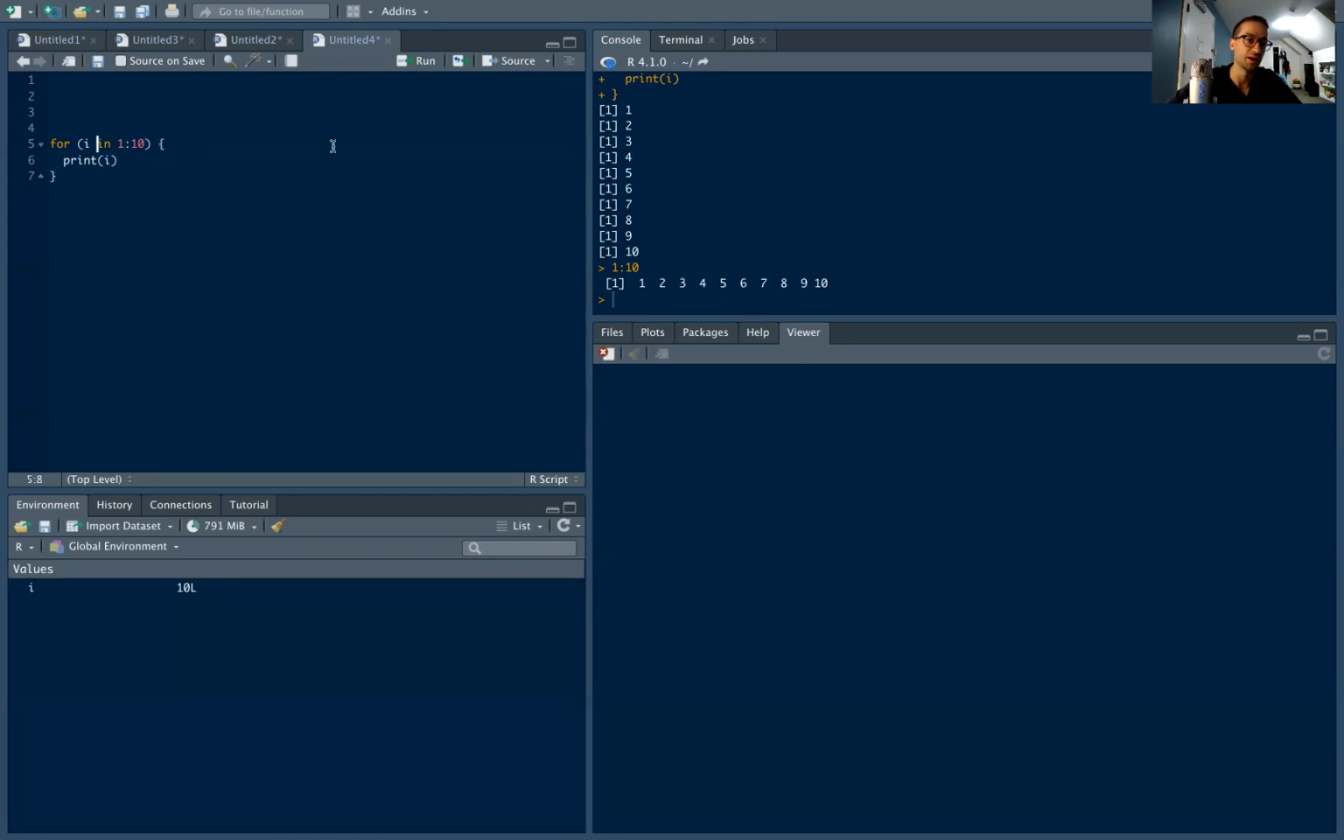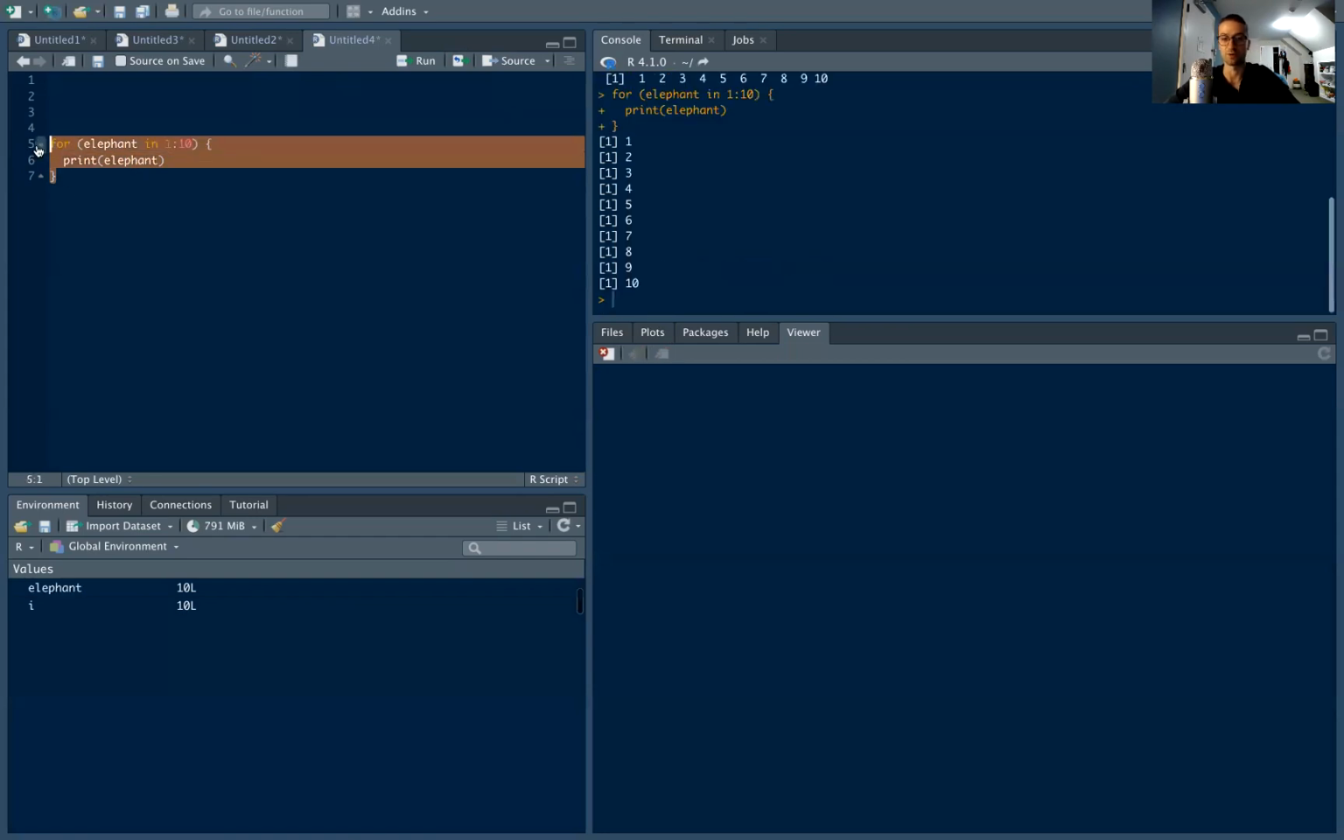And just to prove it to you, let's say I actually say for elephant in 1 through 10, I can print out elephant. In this case, the variable we're iterating is elephant from 1 to 10. We want to print elephant each time, and we are going to get the same result as before. So this is pretty neat. And actually, one more thing.